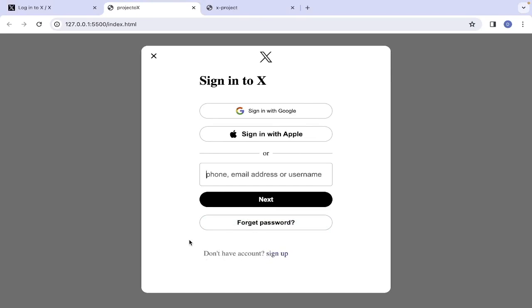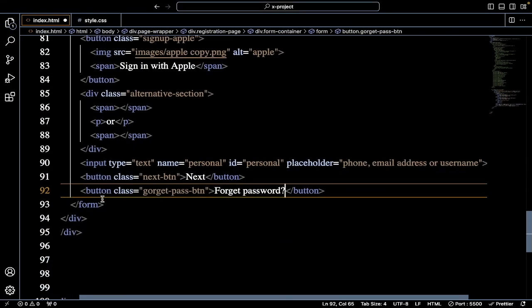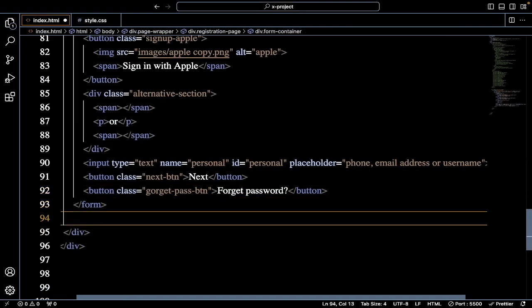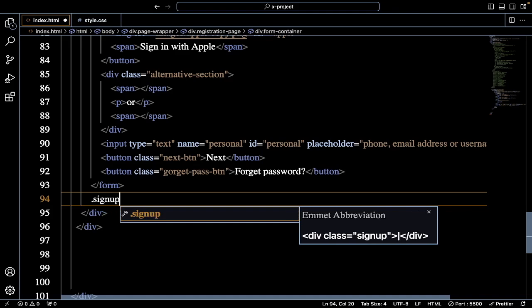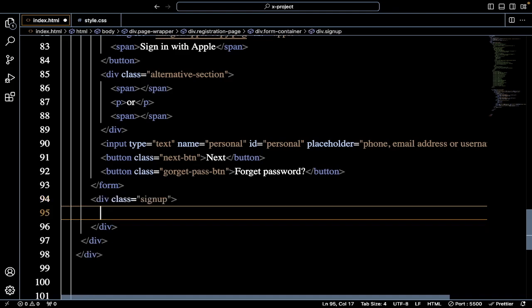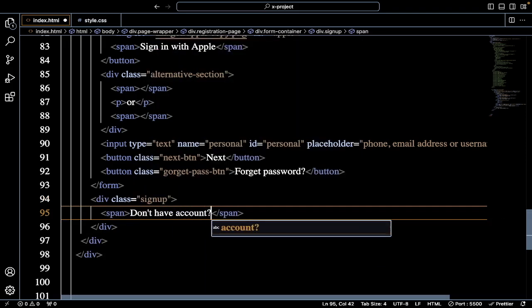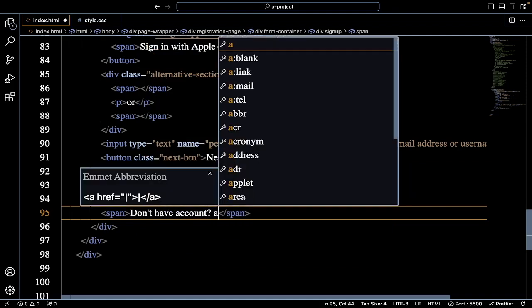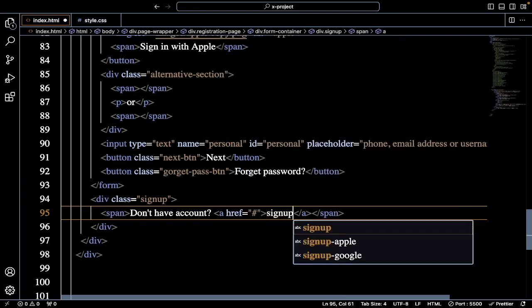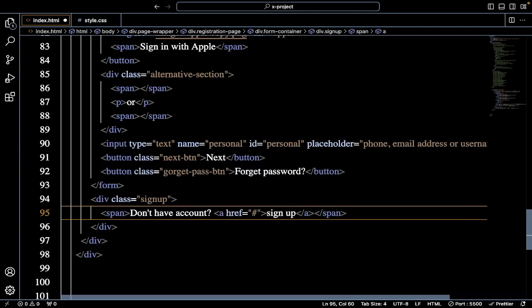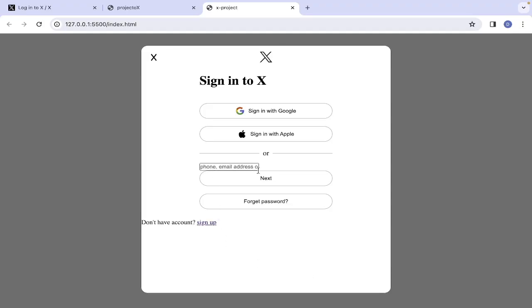So now let's create this text over here. Already have account. So over here, after the closing form tag, we'll create a div and give it a class sign up. Inside this div, we'll create a span. And the text is don't have account, with a space, an a tag, an anchor tag, and set the href to hashtag. And the text is sign up. There's a space between.